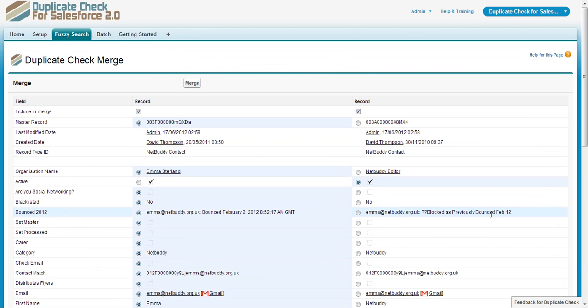So I think that's one real key feature from this. And this batch merging is something which it doesn't really seem to come with any of the free apps. You do have to pay for it. So I think this duplicate check seems to be fairly economical in that respect.